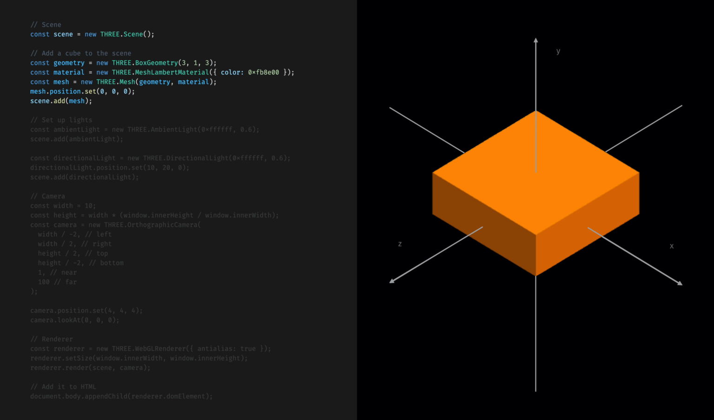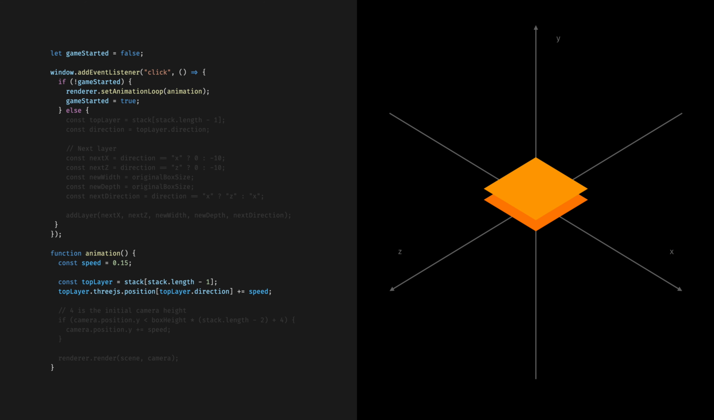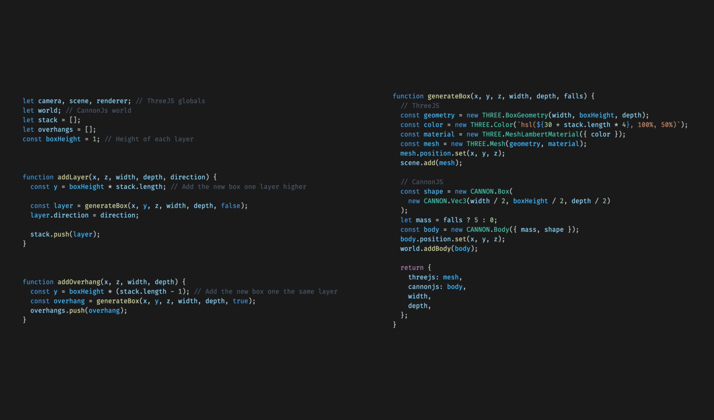We go through how to set up the scene, how to add lights, how to set up the camera, and how to add animation and event handlers. And finally, we will add physics.